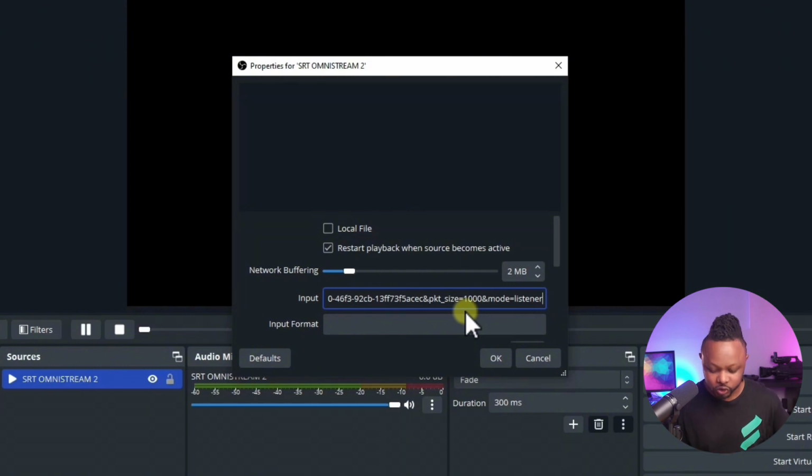Okay, now for this part here, remember we're using OMNISTREAM as a listener, so for this part OBS is gonna be caller. So the only thing that we need to do is change listener to caller in OBS. Okay, and everything else, as you can see, the link should look good. Okay, you just want to make sure SRT, nothing here, no extra space.